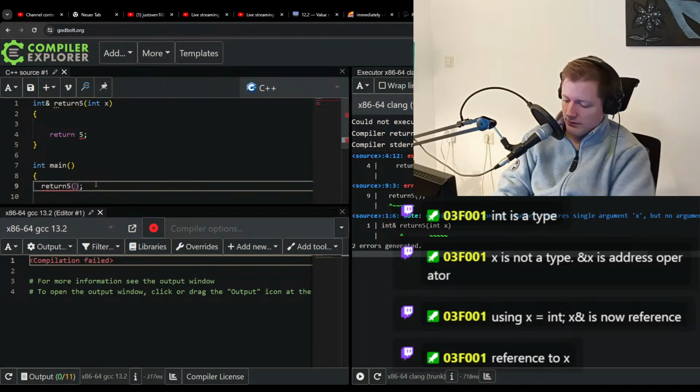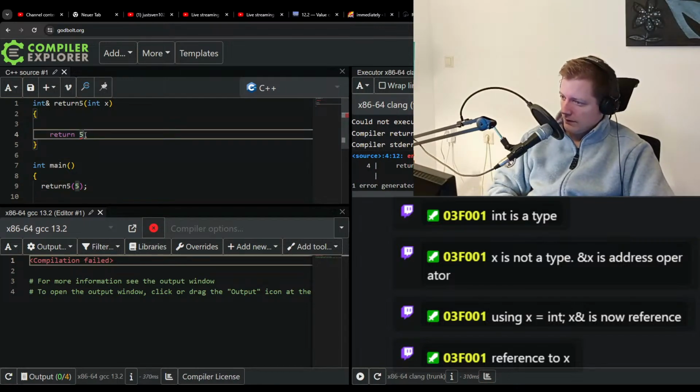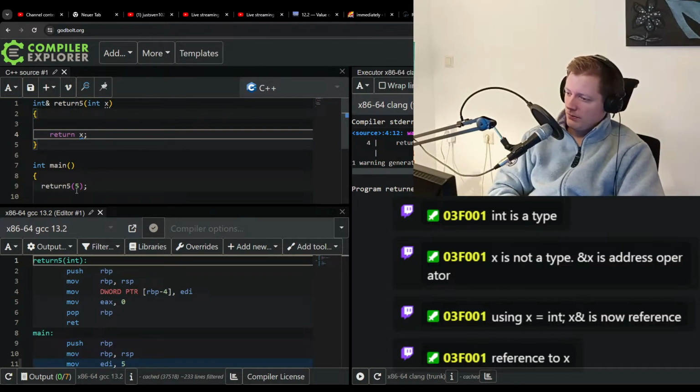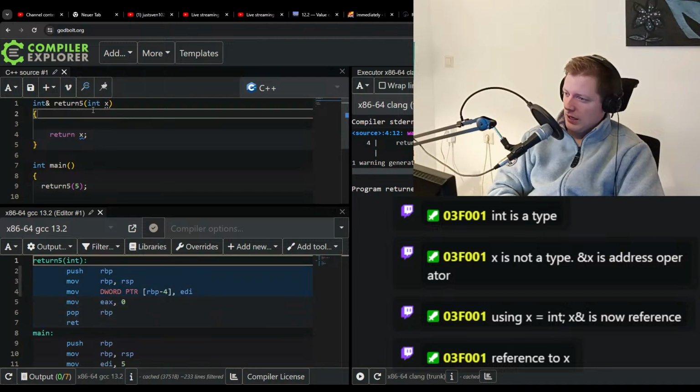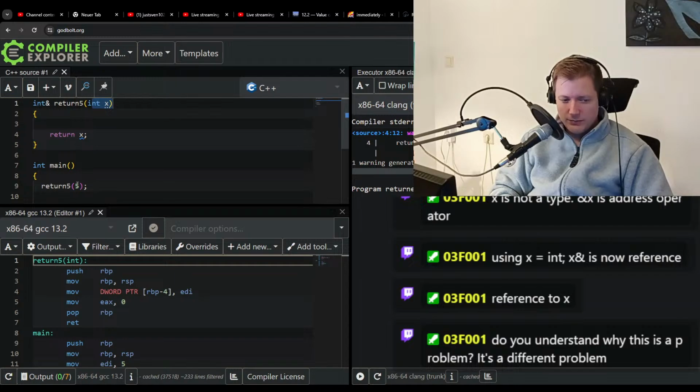And I'm gonna say, so here I'm creating a copy, right? With this 5, I'm initializing the x with 5. To x. Do you understand why this is a problem? It's a different problem.